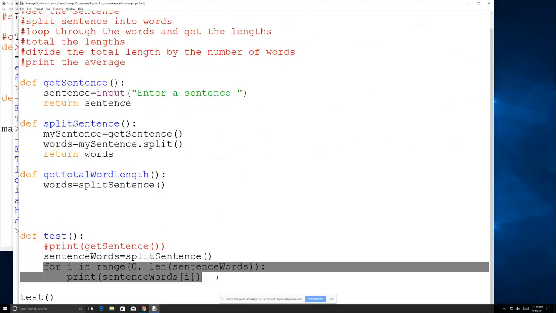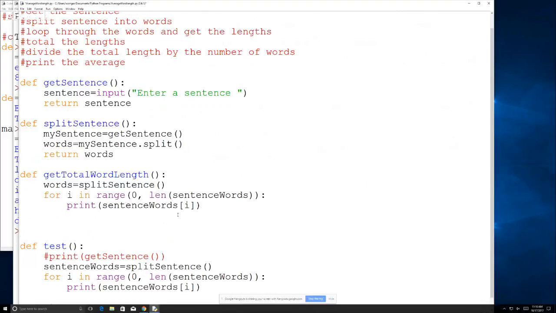One of the things, this one might be better if you passed it. Okay, it'll work this way. Well, let's go with it as is for right now. I'm going to change this to words. And we're not going to print it right now.